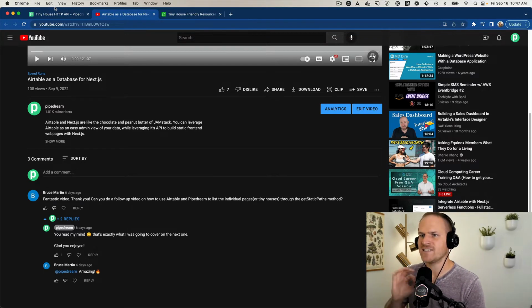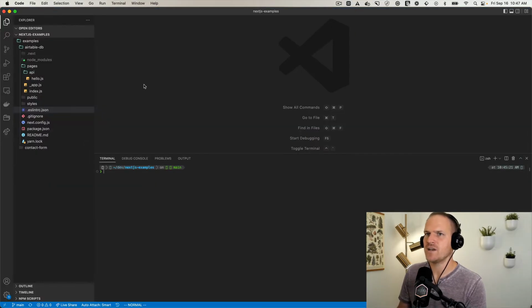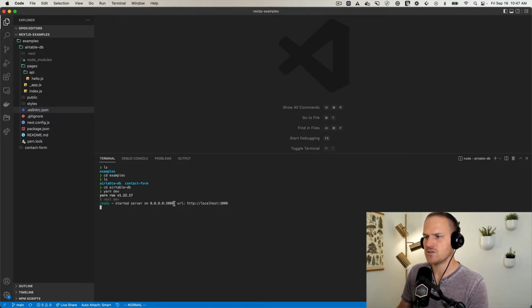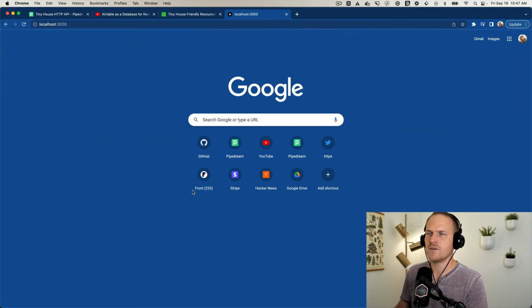So first, let's get reacclimated with our code base since it's been a minute. Under our Next.js repository, which you could clone yourself and use, we'll go under the examples directory and then look at our Airtable DB. I assume you've already run yarn install. I'm just going to run yarn dev to bring up our Next.js server. And here it is running at localhost 3000.